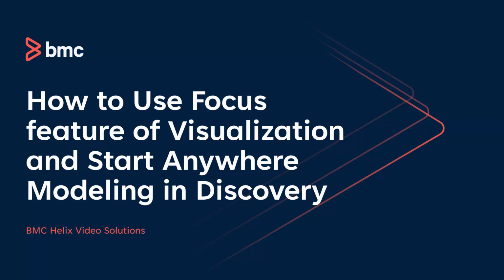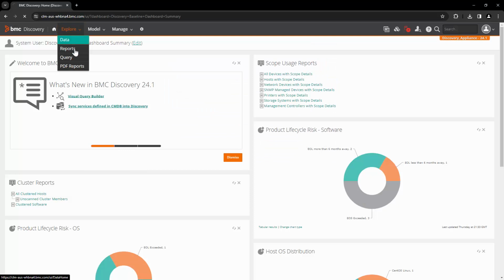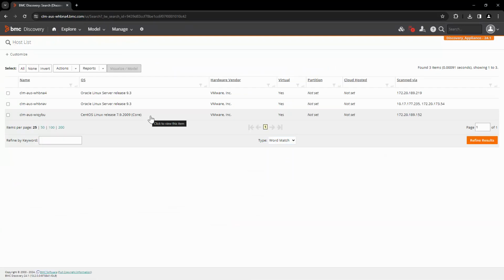In this video, we are going to take a look at how to use the focus feature of the visualization and the Start Anywhere application modeling in Discovery. For this demo, let's log into the Discovery Appliance 24.1 version. Let's log in with System User. Click on Explore and Data. Click on Host, and we will select this host.